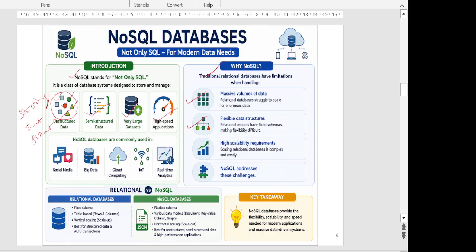High scalability requirements. A relational database does not support scalability to a larger extent. These are some of the challenges we found in relational databases. Those challenges will be efficiently handled by NoSQL. So that's the reason we are using NoSQL, right?